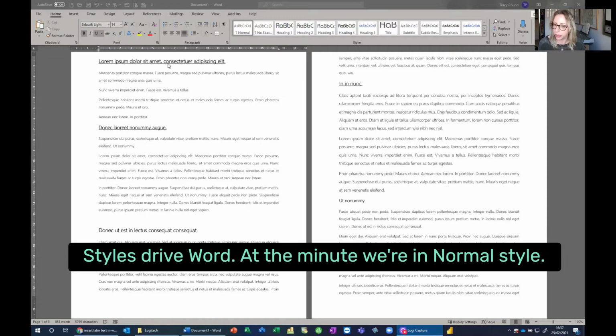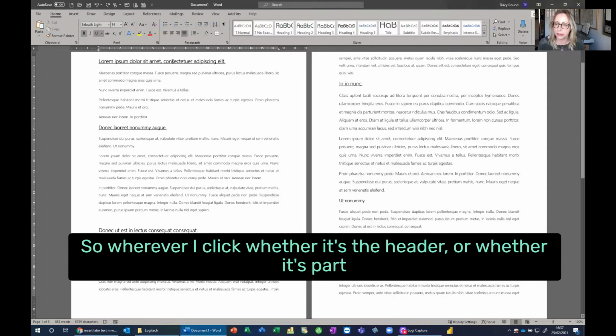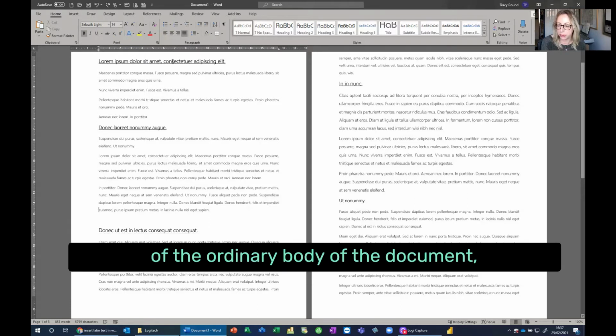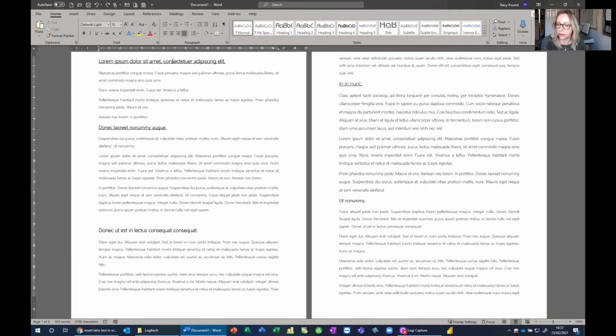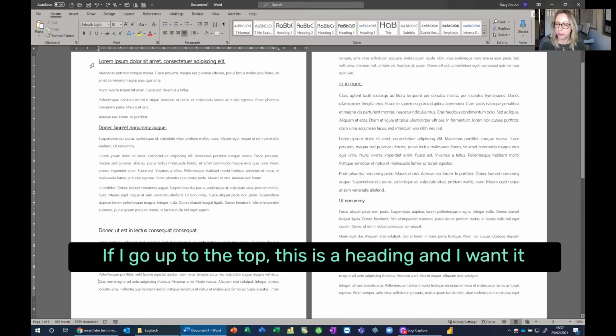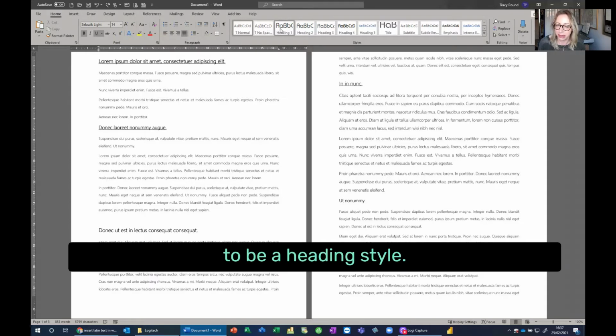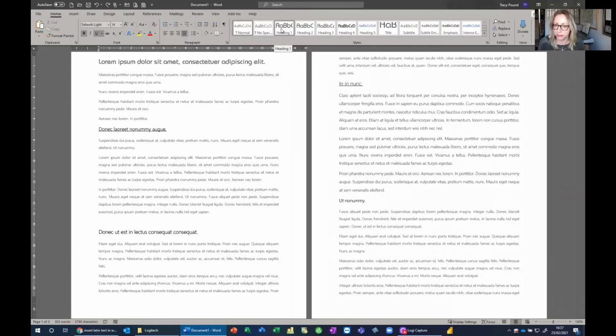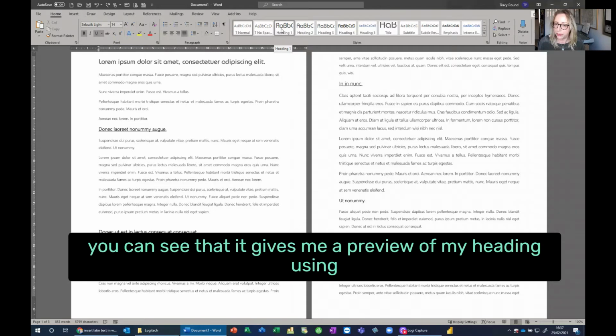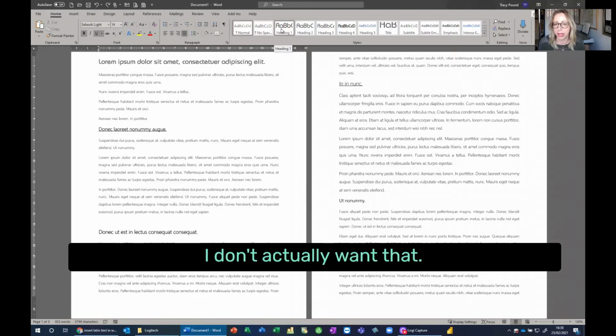So styles drive Word. At the minute, we're in normal style. So wherever I click, whether it's the header or whether it's part of the ordinary body of the document, it's all in normal. And that's the problem. So if I go up to the top, this is a heading and I want it to be a heading style. If I hover over there, you can see that it gives me a preview of my heading using that styling. I don't actually want that.